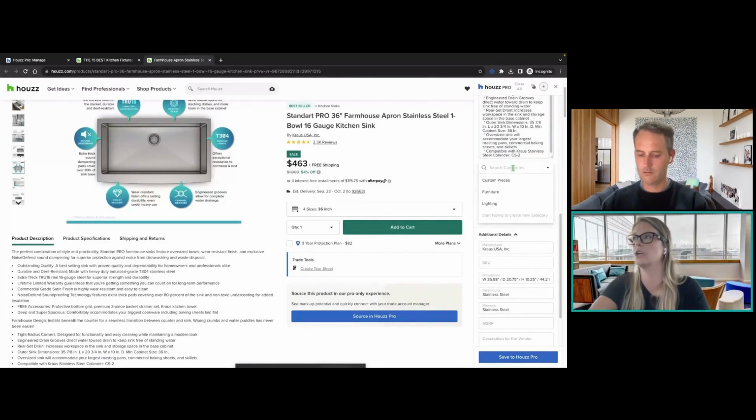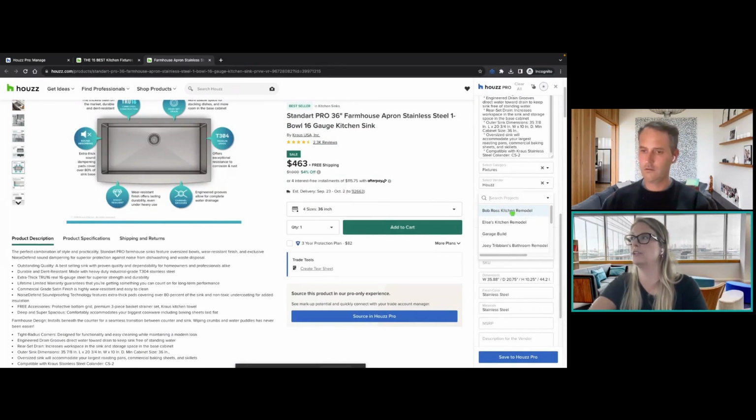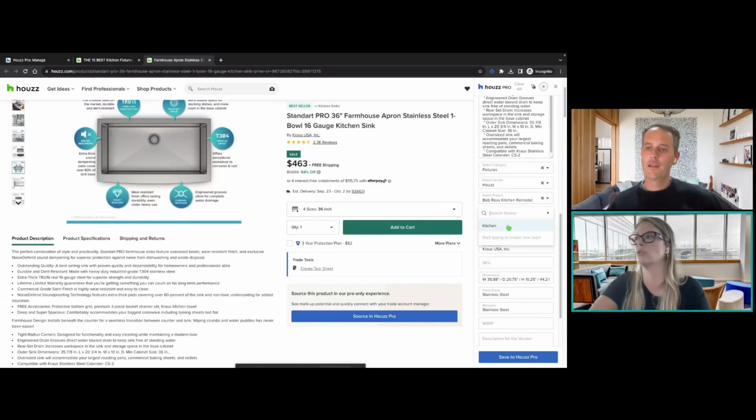The type of category. And if you don't have the category added yet, you can add it right from here. The vendor. So if I don't have the vendor already listed, I'm going to select Houzz, but you can also add in the actual vendor, which is Kraus USA Inc. The project, you can assign it directly to a project from here also. So I'm going to assign it to Bob Ross. And then room. So you are actually able to create rooms from here. I'm not going to create a room plan from scratch, but I will show you where those are at.